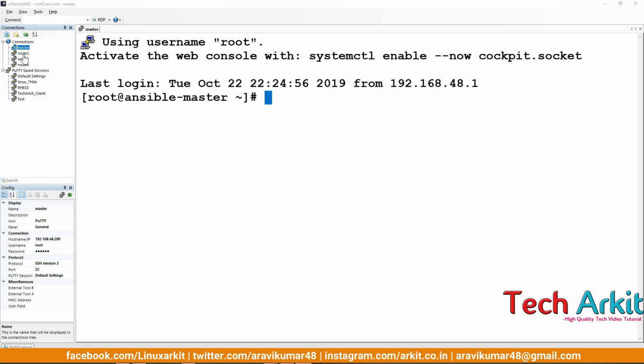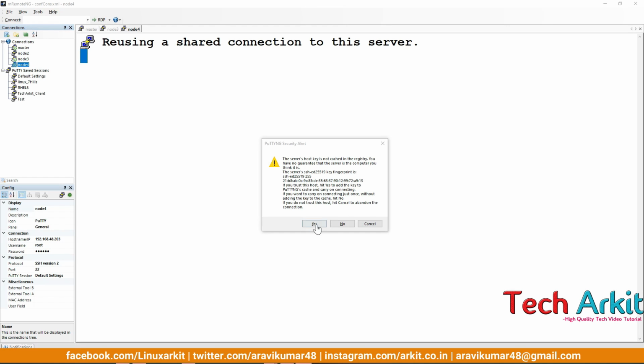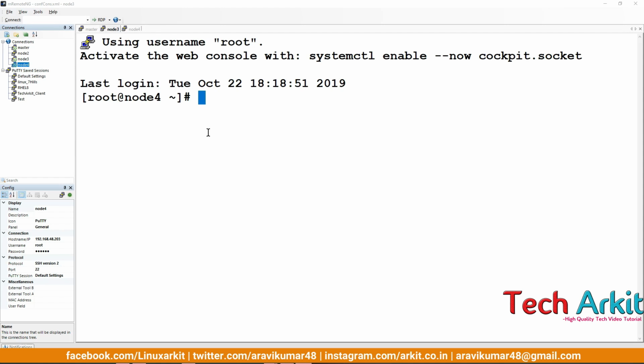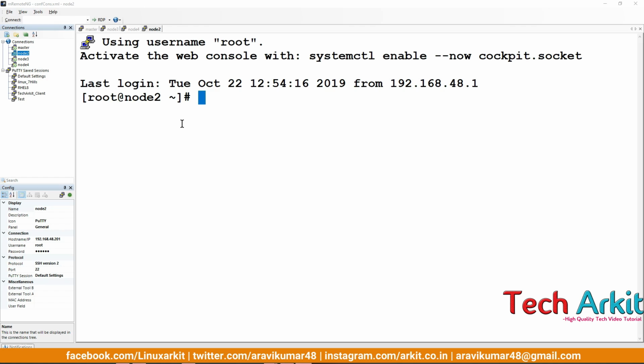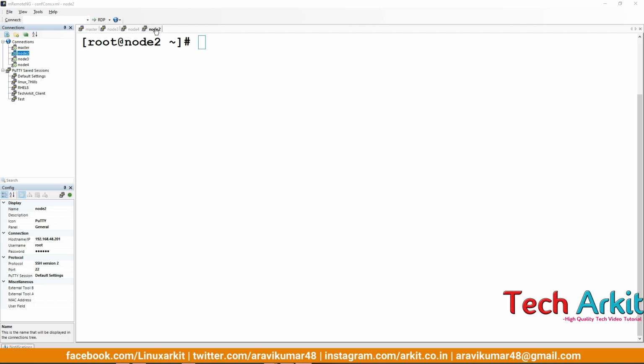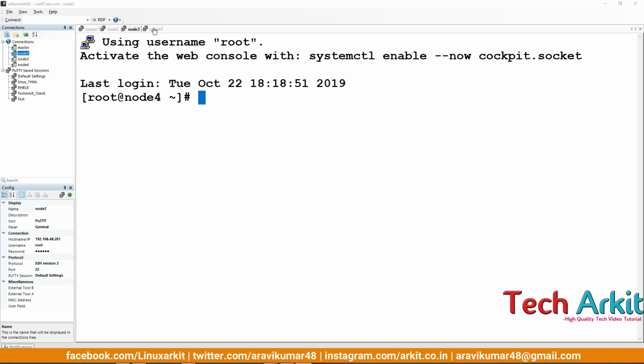So now I'm just going to connect node 2, node 3, node 4, all of them. Okay, node 3 is connected, node 4 is connected, and node 2 is also connected. So just like this, node 2, node 3, node 4.